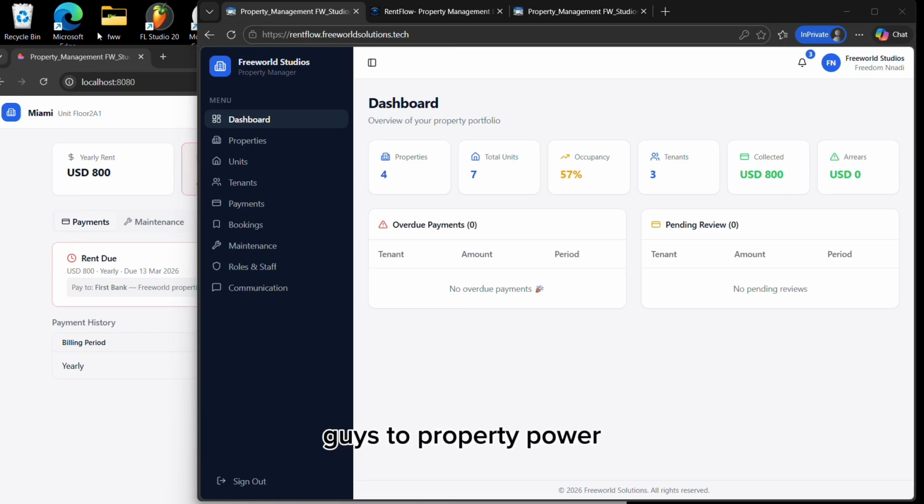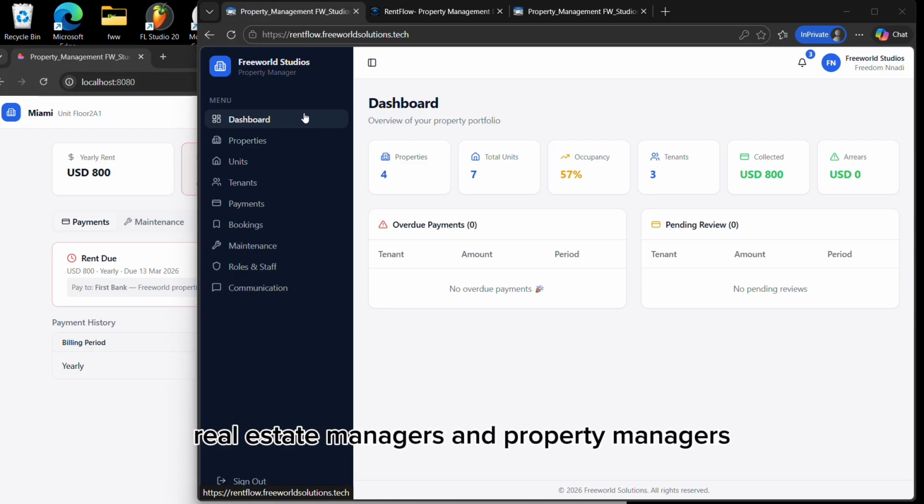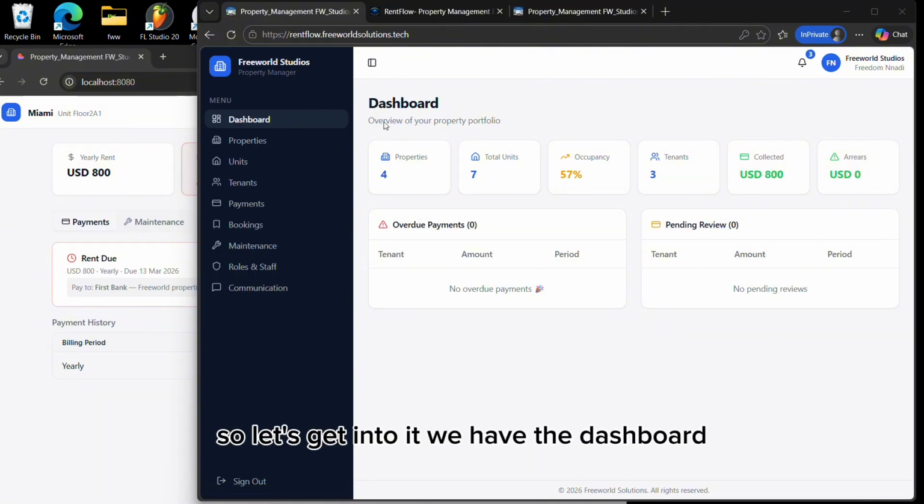Welcome, guys, to Property Pal, your property management dashboard by Freeworld Solutions. Now, this is for landlords, real estate managers, and property managers, managing one or more properties. So, let's get into it.